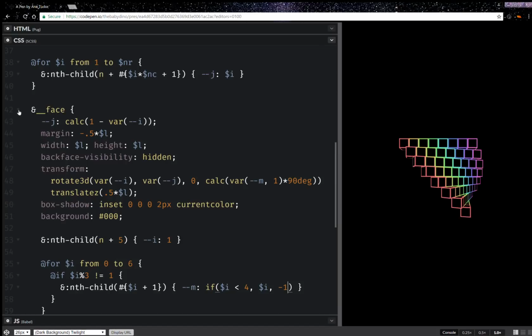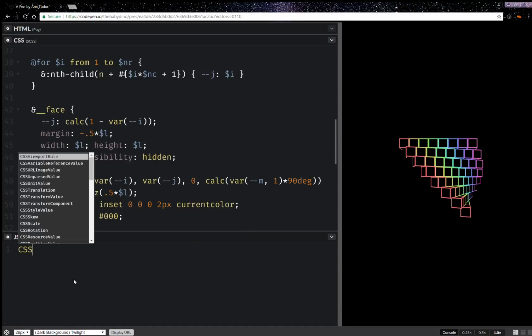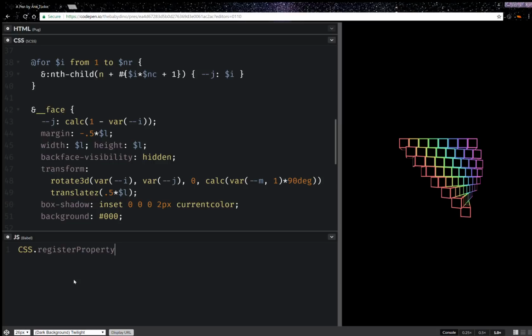I'm thinking this is pretty much all, but before I do anything else, I'm going to have here CSS register property, and here I'm going to have name, and this is going to be m, syntax, this should be number, and then I'm going to have initial value, and this is going to be 1. So I'm not going to need to set this here. It's going to work without that. And now I can collapse this.